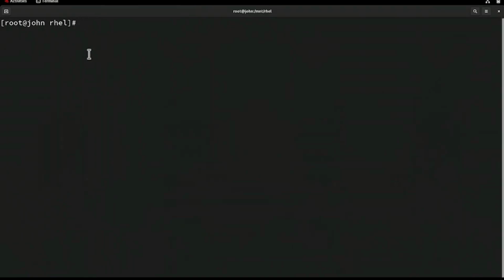Now we'll mount the ISO file to the directory we just created. This step allows us to access the contents of the ISO through the /mnt/RHEL directory. Type the following command: sudo mount -o loop /root/RHEL 7.iso /mnt/RHEL. Here in this command, -o loop tells the system to treat the ISO file like a physical disk. /root/RHEL 7.iso is the location of the ISO file. /mnt/RHEL is where we want to mount it.